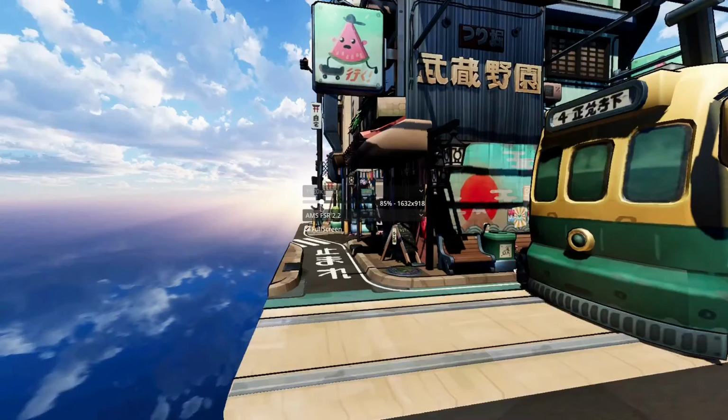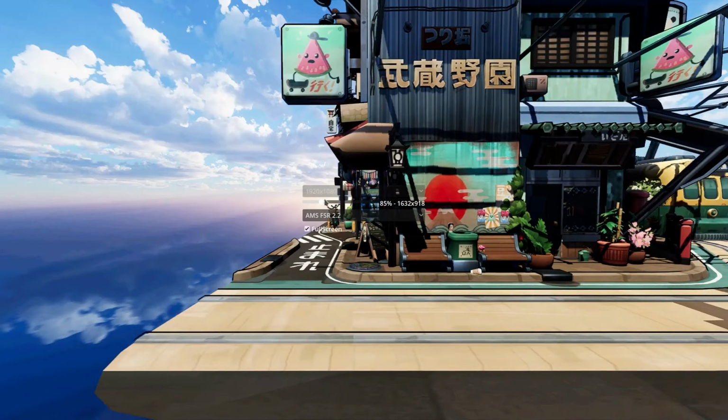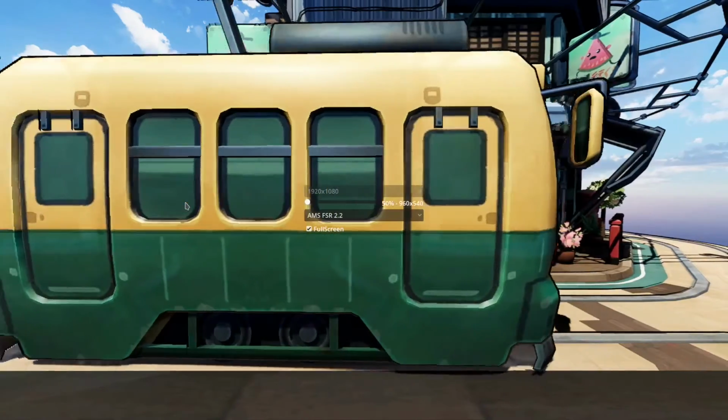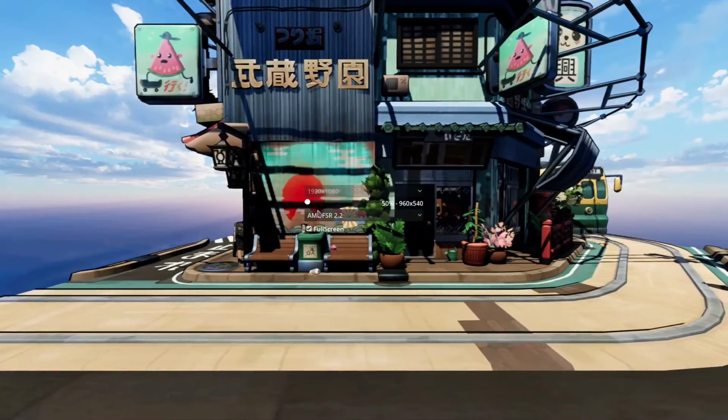Looks so good. I can see there was a big frame drop when I came around this corner with the camera, and I don't know if that's because of the scene or because of FSR. I'm not too sure, honestly. Set it back down to 50% and it worked really well.